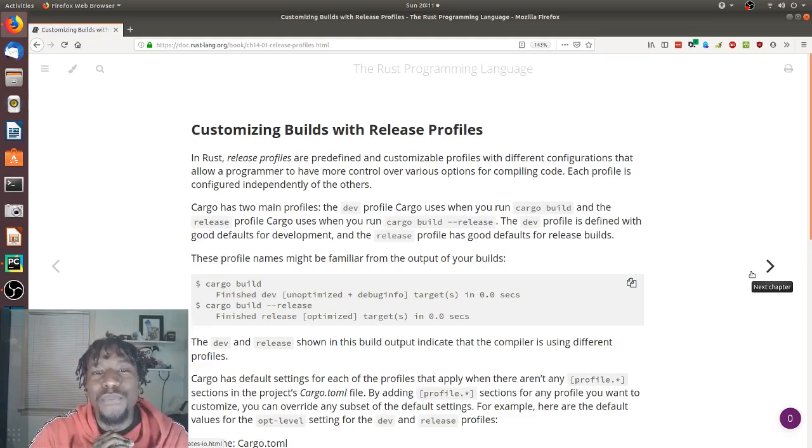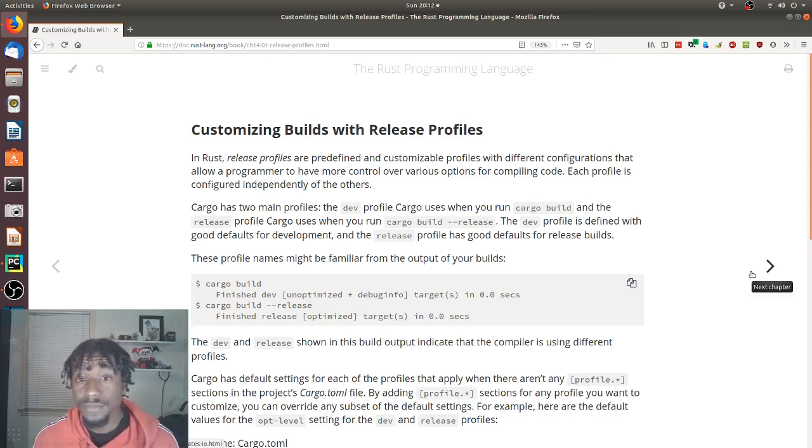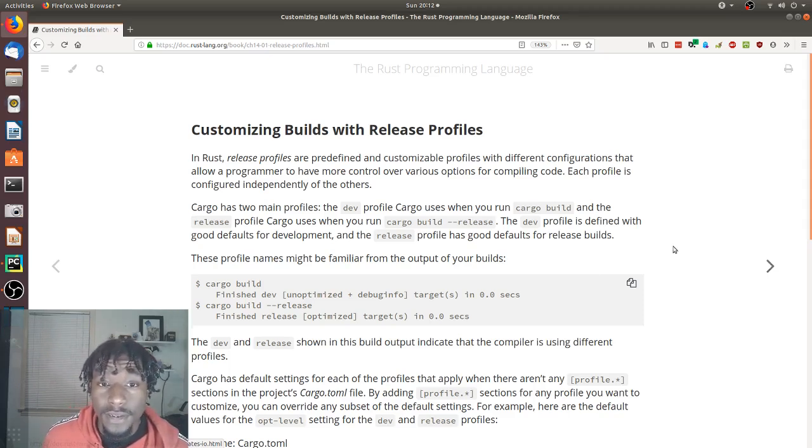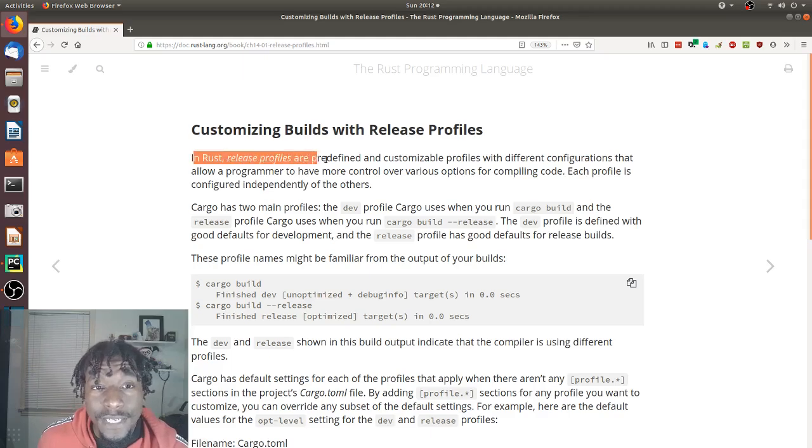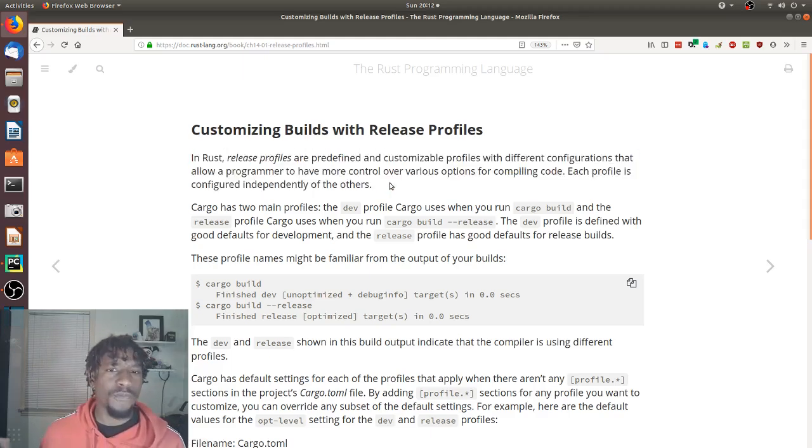Customizing builds with release profiles. In Rust, release profiles are predefined and customizable profiles with different configurations that allow a programmer to have more control over various options for compiling code. Each profile is configured independently of the others. So we're gonna have different profiles where you can put different configurations for your builds. I like.